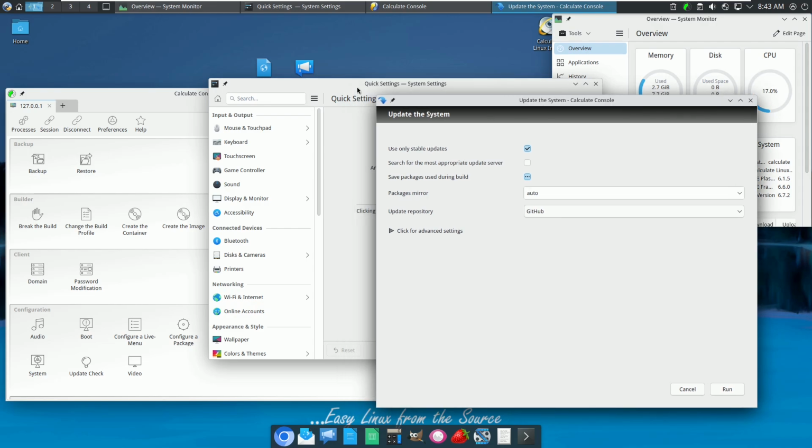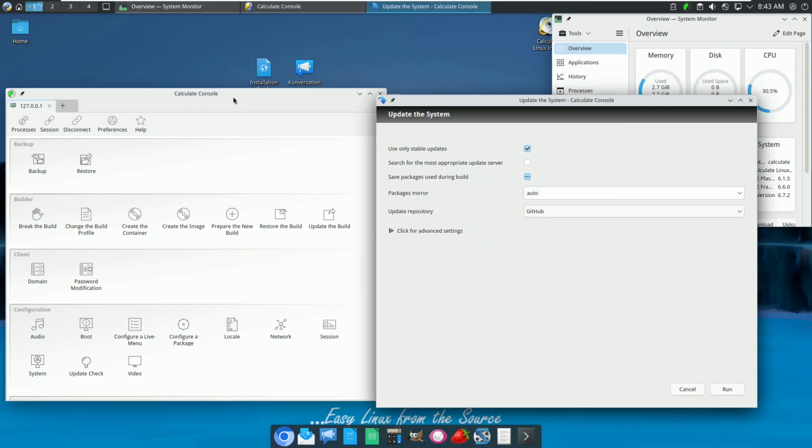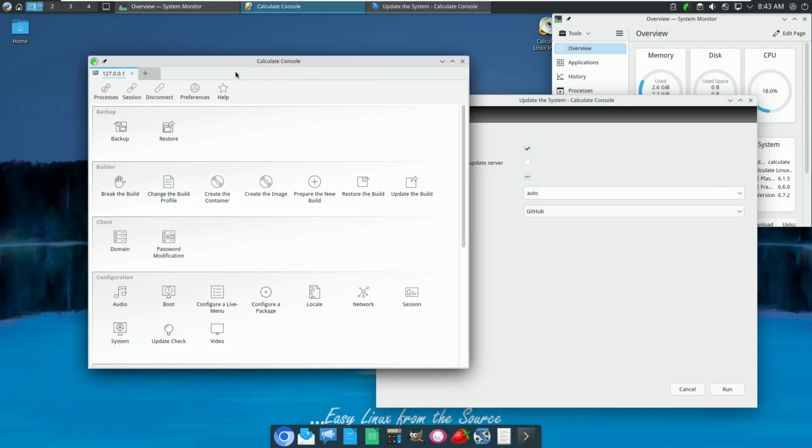And here is the update system. Let's close this thing. So here is the console. So here are all the backup, restore, break the build, change the build profile. Here is the client configuration. Here is the system.